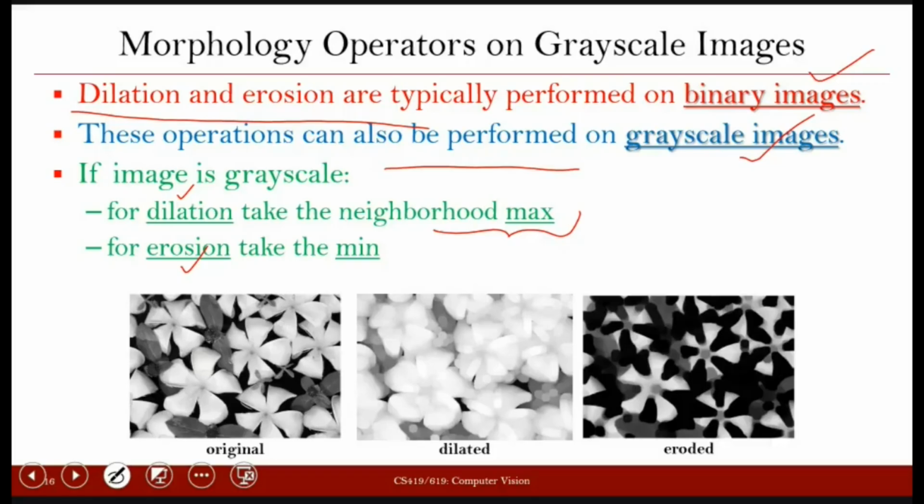Similarly, in the case of erosion, we are going from 1 to 0. 1 is the foreground pixel, with 1 representing the foreground pixels and 0 representing the background. So in the case of erosion, we are going from 1 to 0. This can be replaced by a min operation when we are talking about grayscale images.